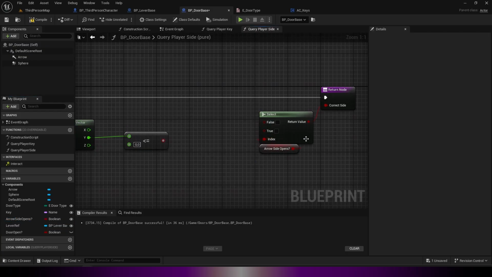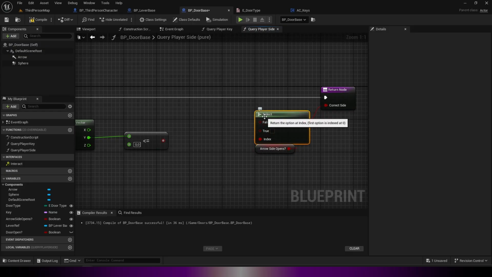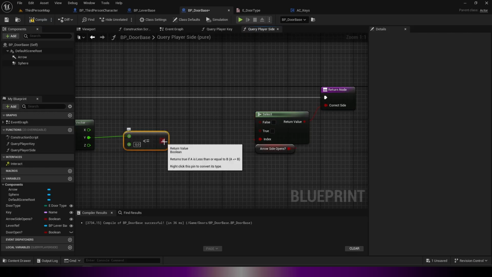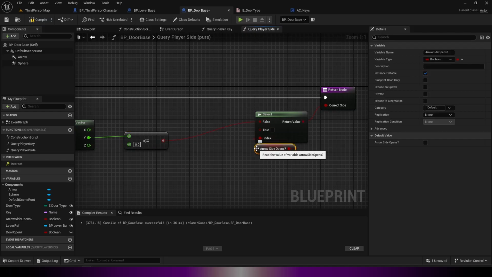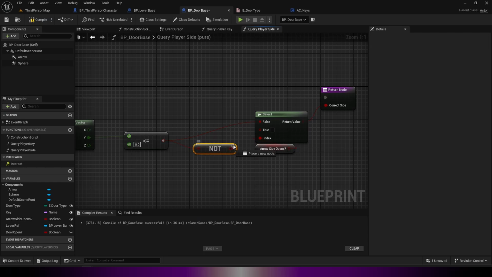And this requires some logic thinking, so let's work this one out. If the arrow side opens is false, we need to be on the other side of the door to be able to open it, which in this case was if this was true. Which means if arrow side opens is false, this returns true. If it opens on the arrow side and this returns true, we need to have a not boolean to invert it and then return this value.